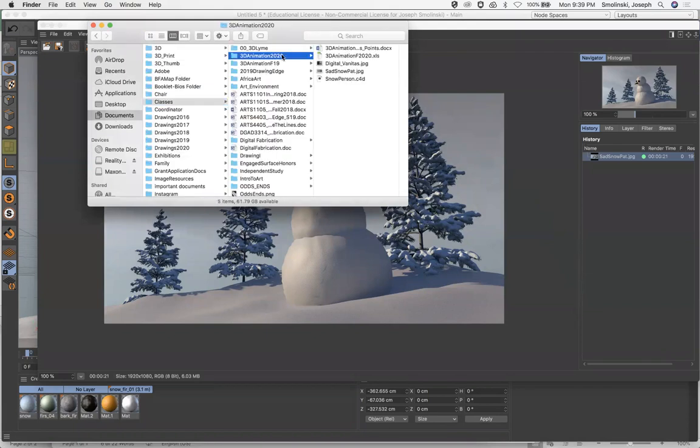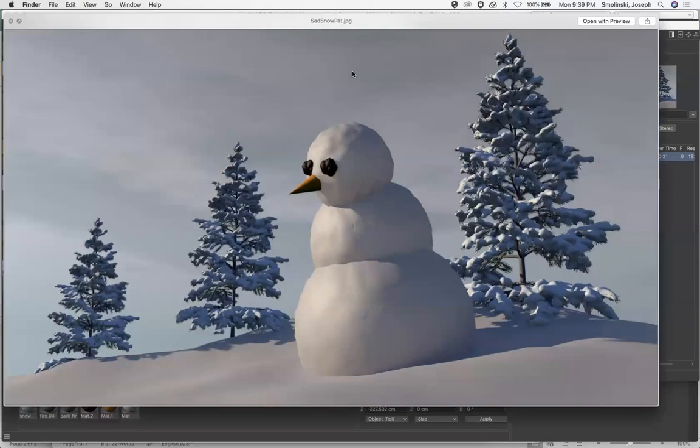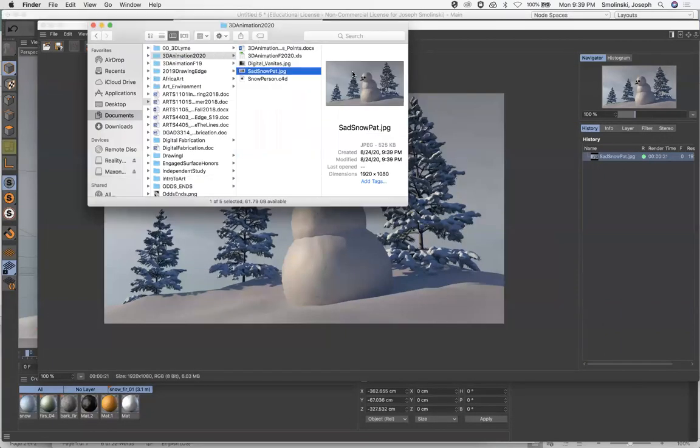Classes, 3D Animation, here's Snowpat. There we go, got a nice big JPEG. So that's what you'll upload for me, your finished snow figure scene. And then we're gonna add more stuff to it for the after. We want a before and after of your sad figure. It doesn't have to be sad, your snow figure.